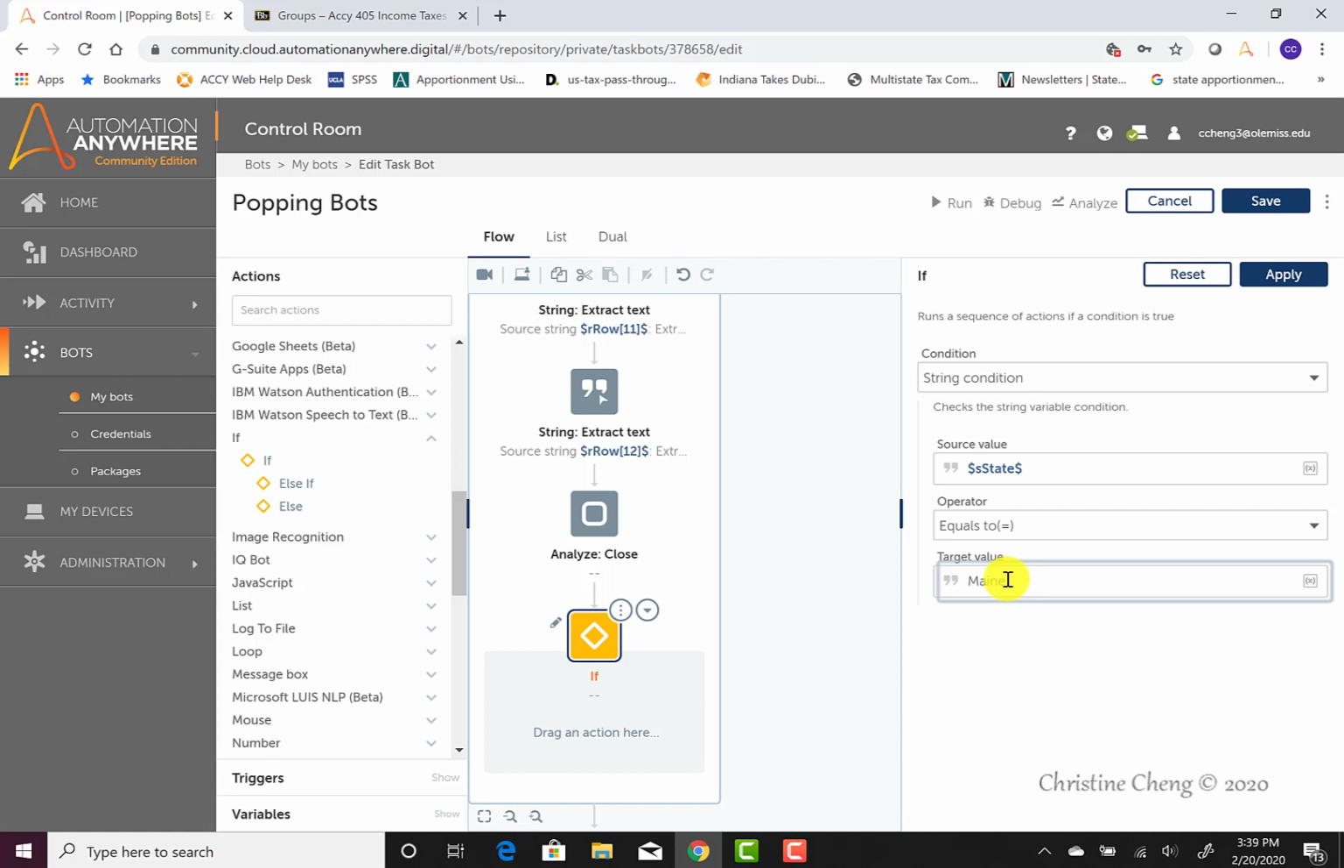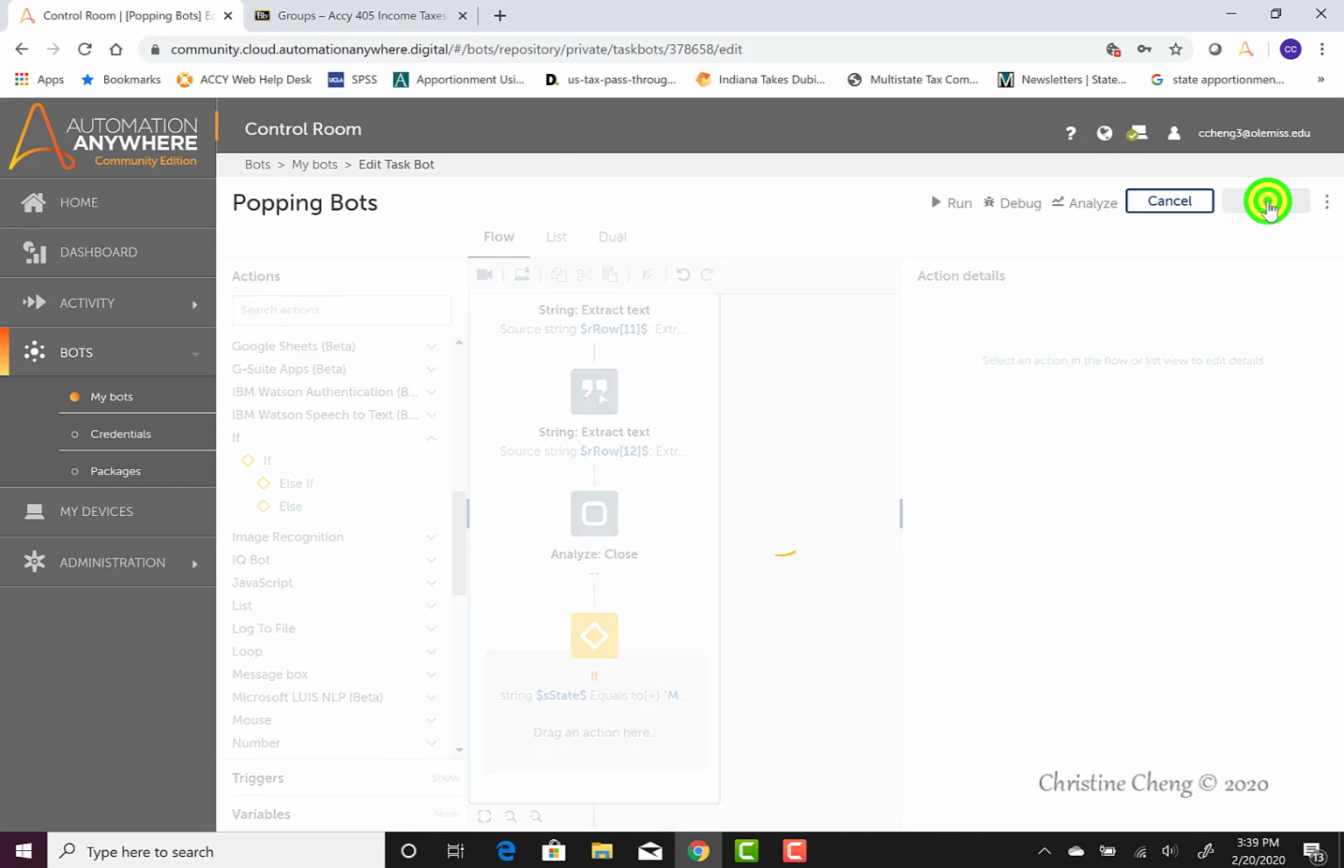When you go to do this for your state, you're going to want to change your target value to match the state that you're looking for. Once we have that, we can go ahead and click Apply, and then we can click Save.